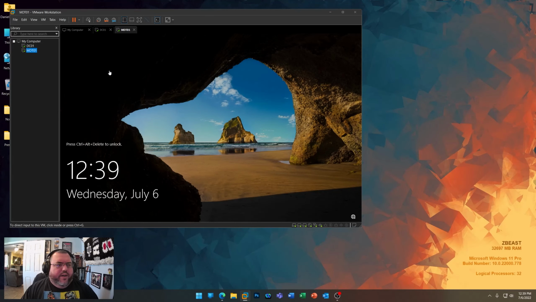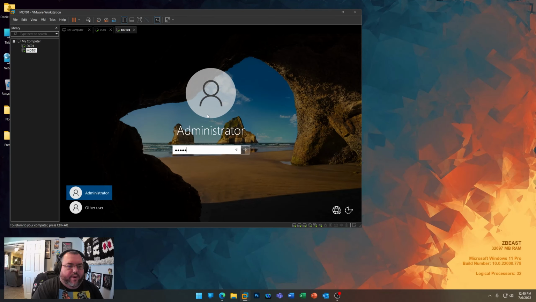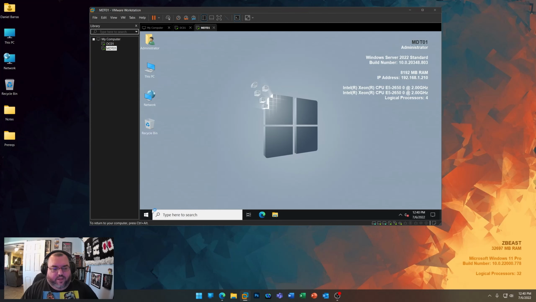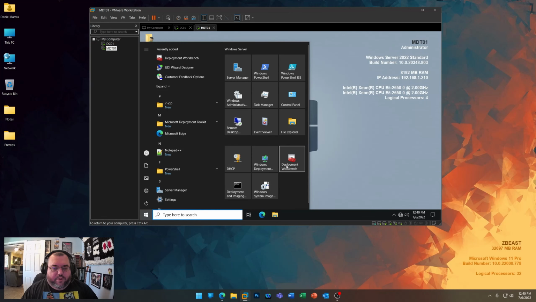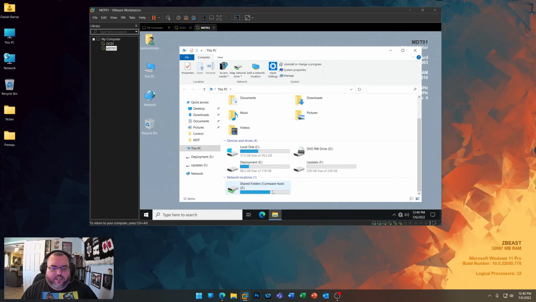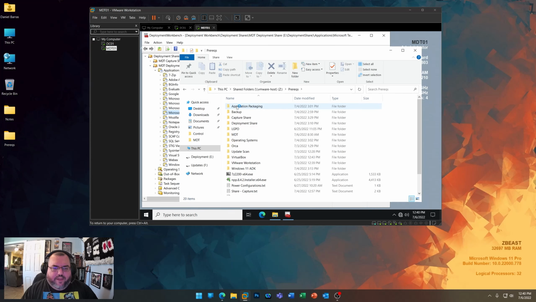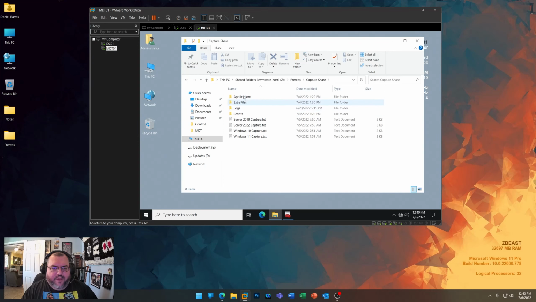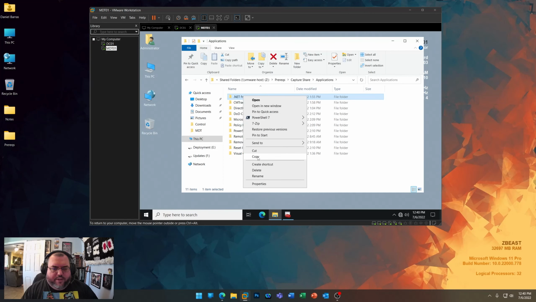So we're going to go in here to our MDT server, Control Insert. You don't have to right click and click Control Delete there. Okay, so we're going to start that up. I'm going to go to our deployment workbench. And what I'm going to do is copy these one by one onto the desktop and then import them, because for some reason sometimes VMware Workstation doesn't like files that are over a certain size, and that's okay. We're going to go to Capture Share, Applications, .NET Frameworks.